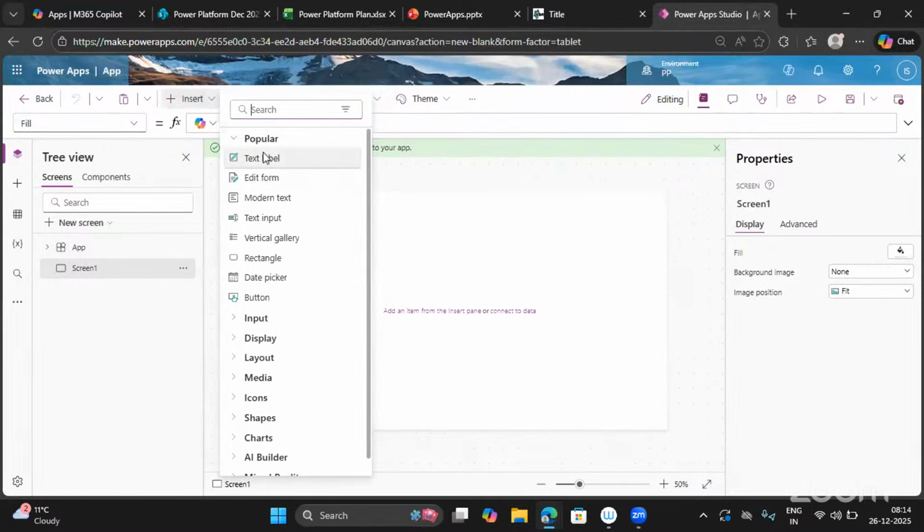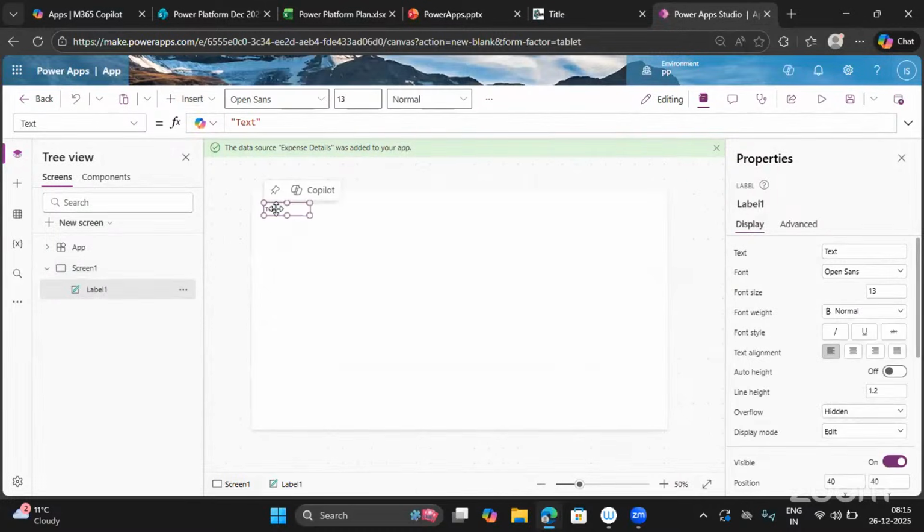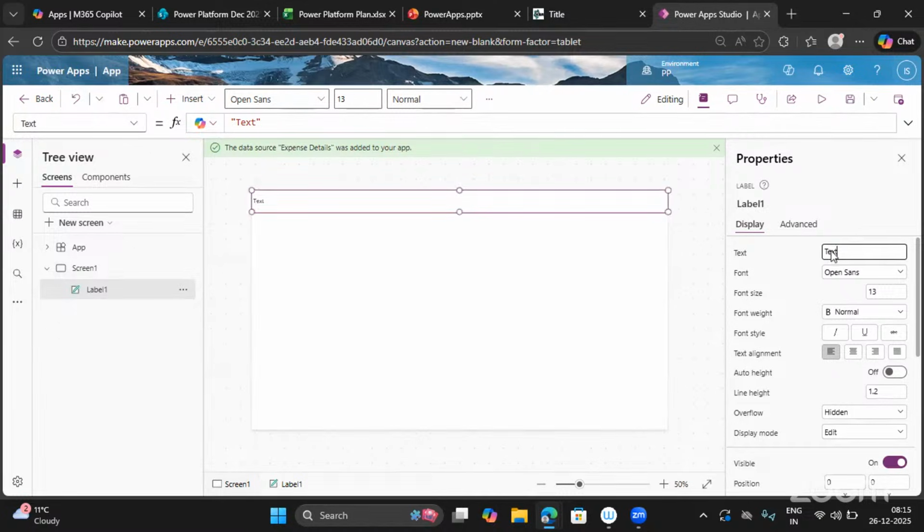You have insert. You can take a text label, place it here, drag it to the end. You can give the name, welcome screen. Welcome screen is not a good name. You can say Expense Tracker, the app name, right? From here, you can go ahead and beautify it. Font size 25, let's see how it is looking. 30, okay. Semi bold.